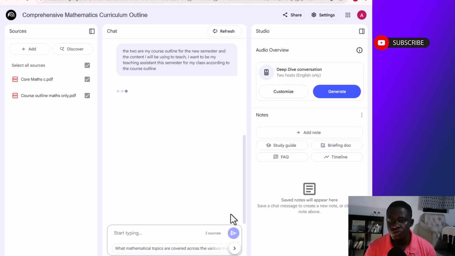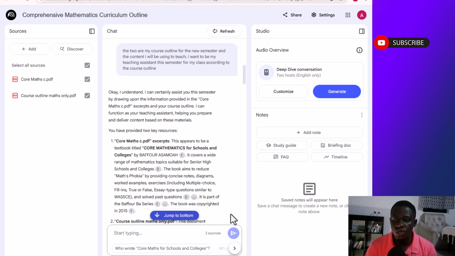So there are two. The two are my course outline for the new semester and the content I will be using to teach. I want you to be my teaching assistant this semester for my class according to the course outline. Okay, this is the result. Okay, I understand, I can certainly assist you, in drawing up information, provide core mathematics experts.